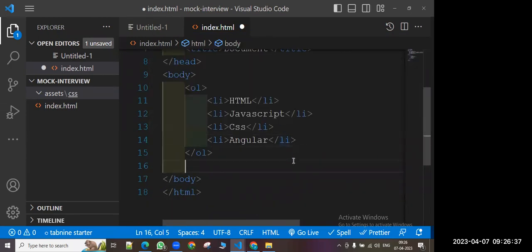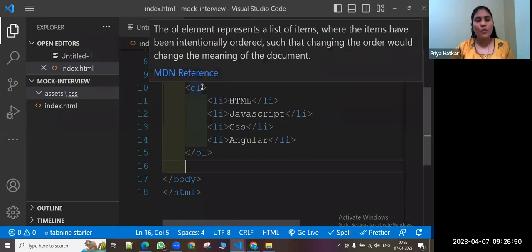If I want this list to start with upper Roman, how to achieve this?